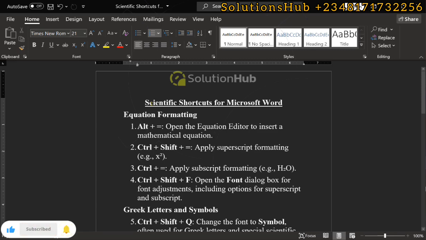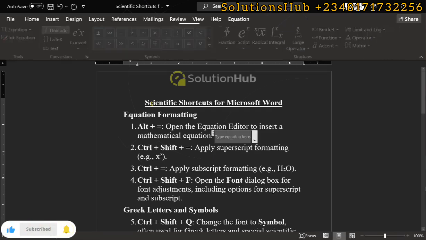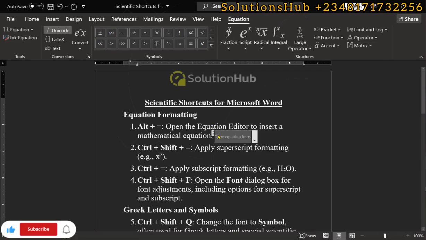On today's tutorial, we are going to show you some scientific shortcuts you can use for your Microsoft Word exercises. The first of which is the equation editor. You want to type some equations and pop up the equation editor. The shortcut is Alt plus equal to, and then you can see the equation editor window is opened. You can see some other equations. Very soon we are going to make a tutorial on how to use some of these equations.